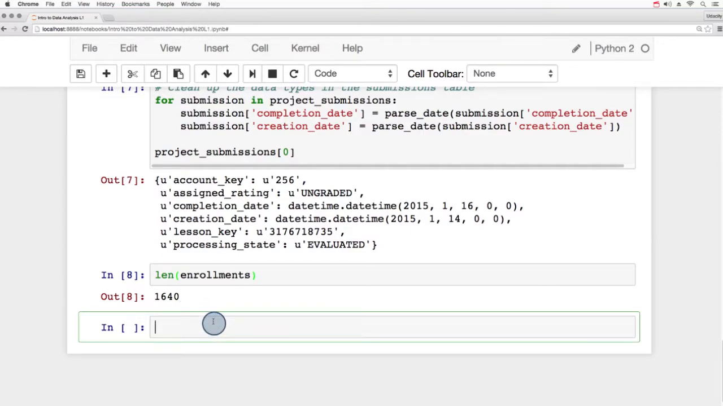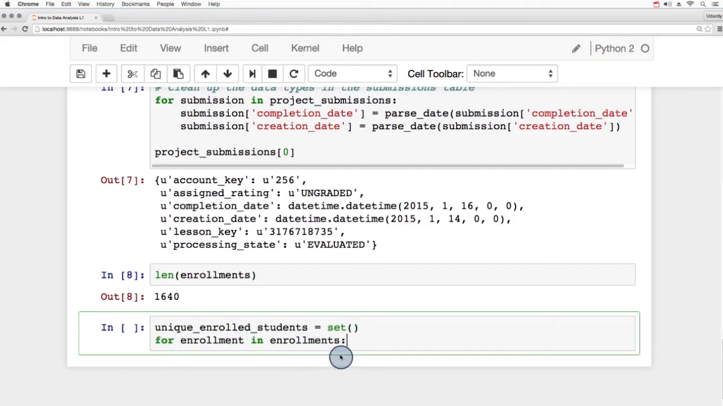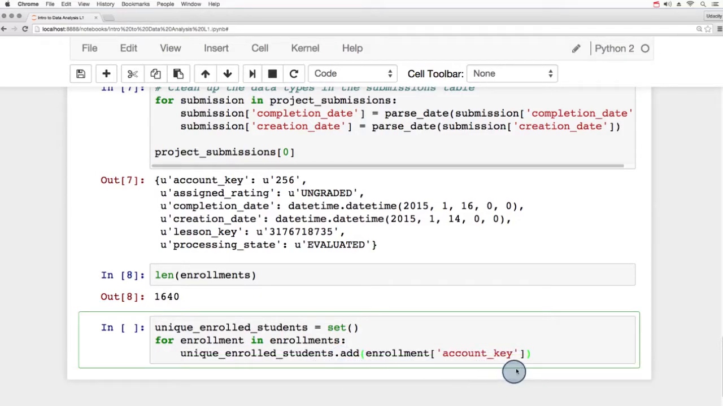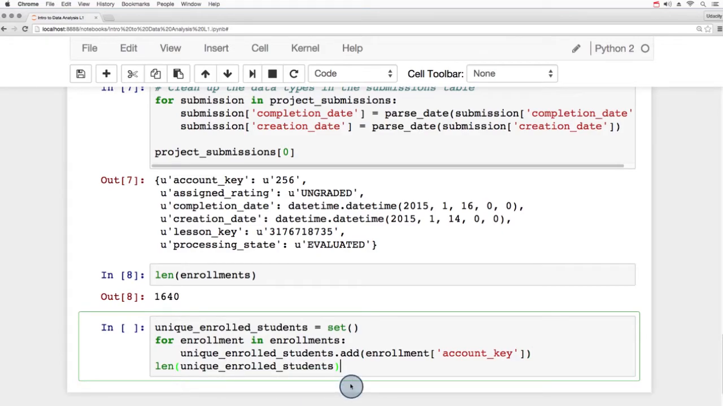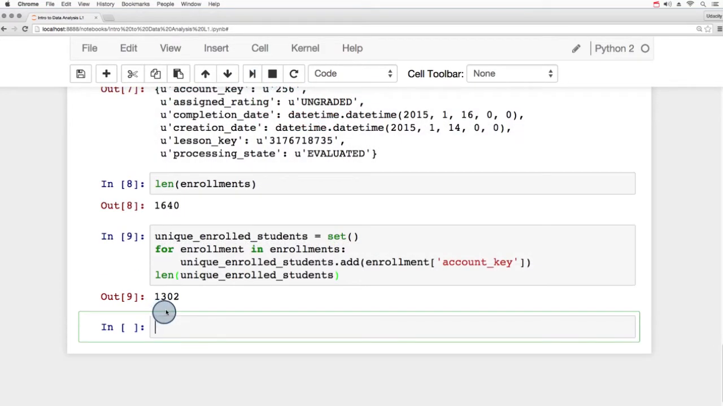To find the number of unique students who enrolled, I'll add the account keys to a set and then look at the length of the set. So first I'll create an empty set called unique enrolled students. Then I'll loop through the enrollments, and I'll add the account key from each enrollment to this set. Finally, I'll look at the length of the set. And it turns out there were 1,302 unique students who enrolled.